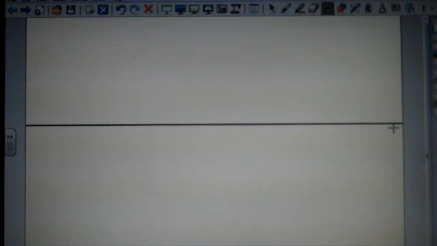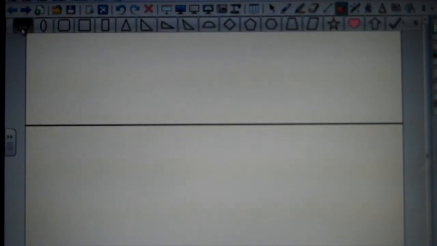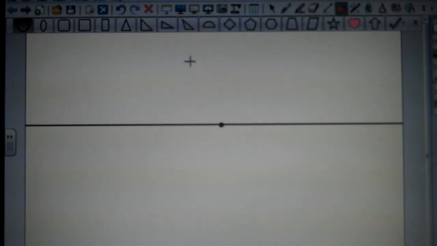So we're just going to go ahead and put that on our paper, and then we're going to use our shape tool and make a circle, and that circle is going to be our vanishing point. All of our lines that converge from our shape will go to this vanishing point. We're going to put our circle just in the middle of our line, as best as you can in the middle.